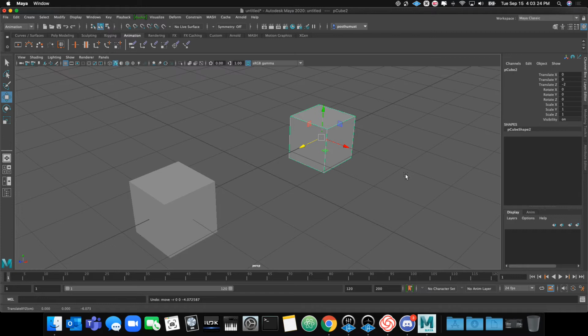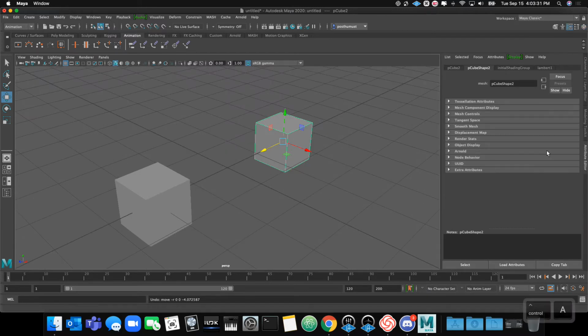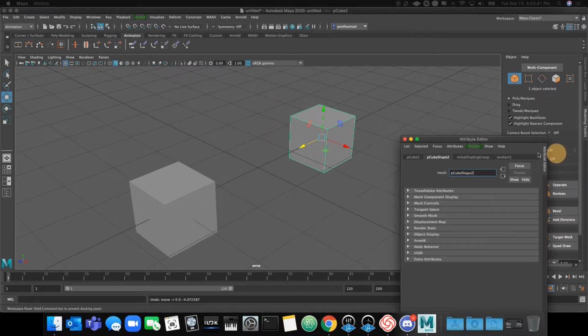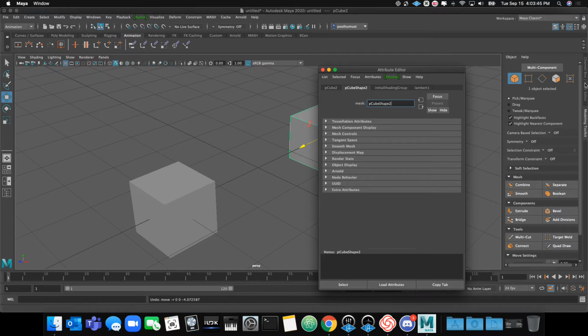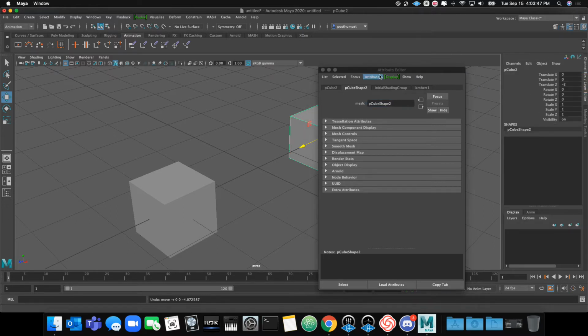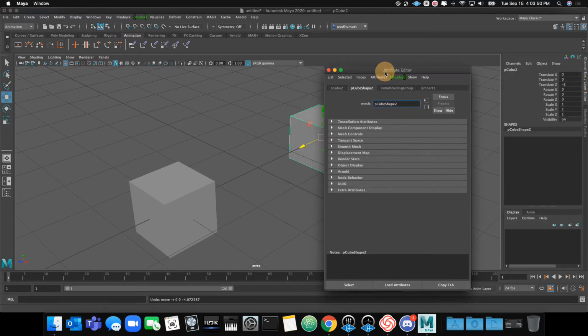Now you remember that last week I talked about the attribute editor. The way to open that is to hit Control A. And you'll remember that I also told you last week that I like to tear that off. So what I'm going to do is actually do that. I'm going to grab the tab here and just tear it off so it becomes a free floating window. And then I can have both my channel box and my attribute editor open at the same time.